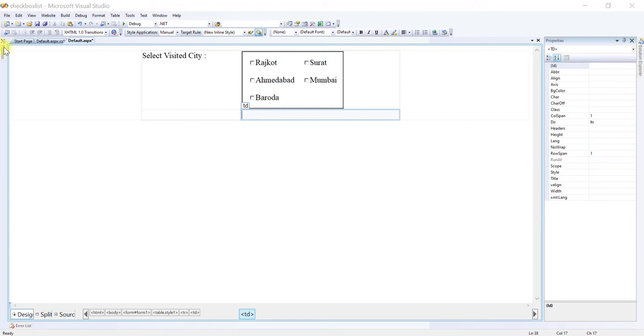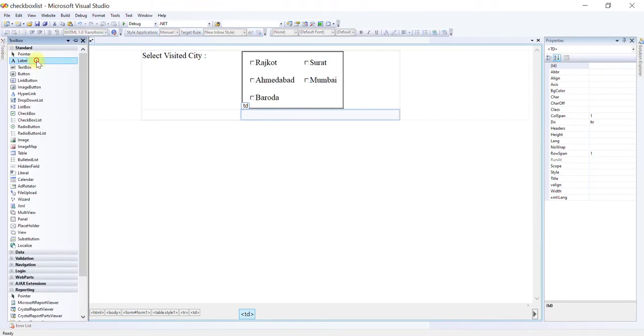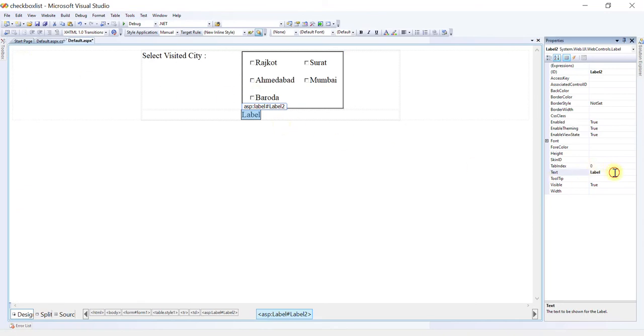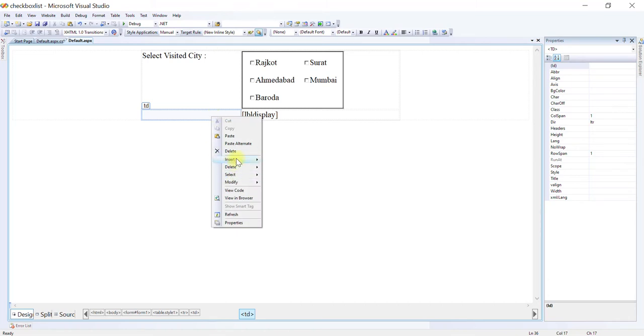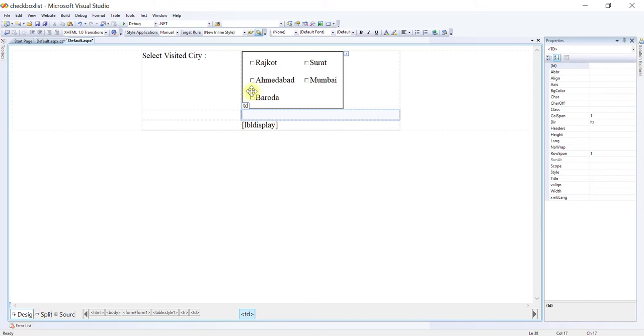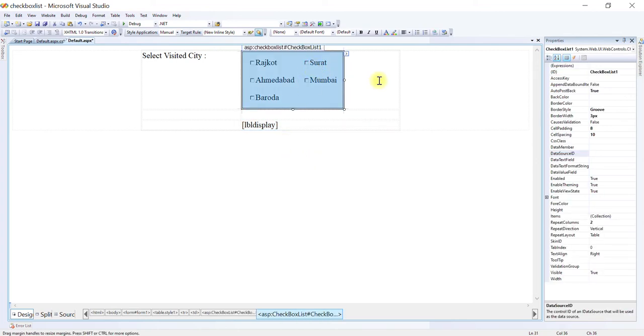Now I am adding one label here and removing its text, setting id lbl display. For giving some space, I am adding one row between these two rows. Now I am writing code for it.